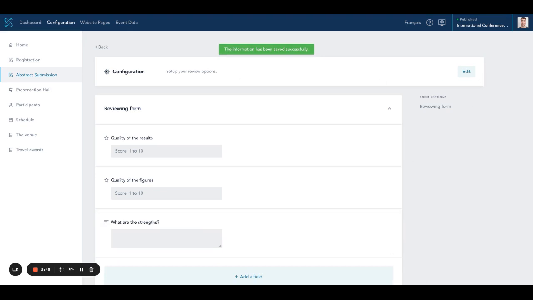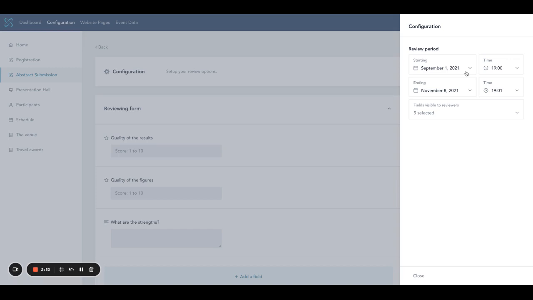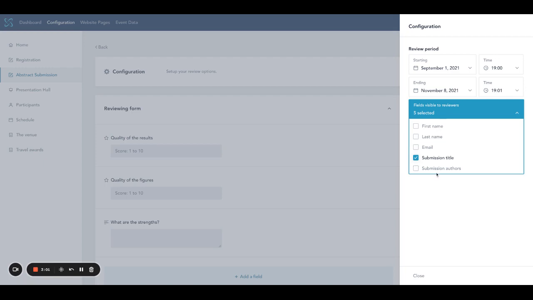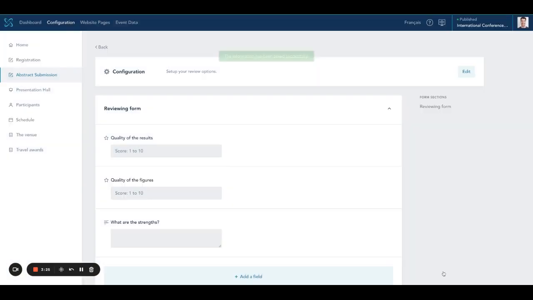All right, and then under configuration, you have a few options that you might want to take a look at. The reviewing period is the dates within which reviewers can fill the reviewing form. And over here are all the fields of your submission form that are visible to reviewers. So for example, you could hide the first name, last name. By default, they're hidden. And the authors. So if you want to do a blind review, if you hide that, it'll make sure that this information is not visible to the reviewer. You can also choose to make some other questions or information visible in the reviewing form. And then you can click on Save.